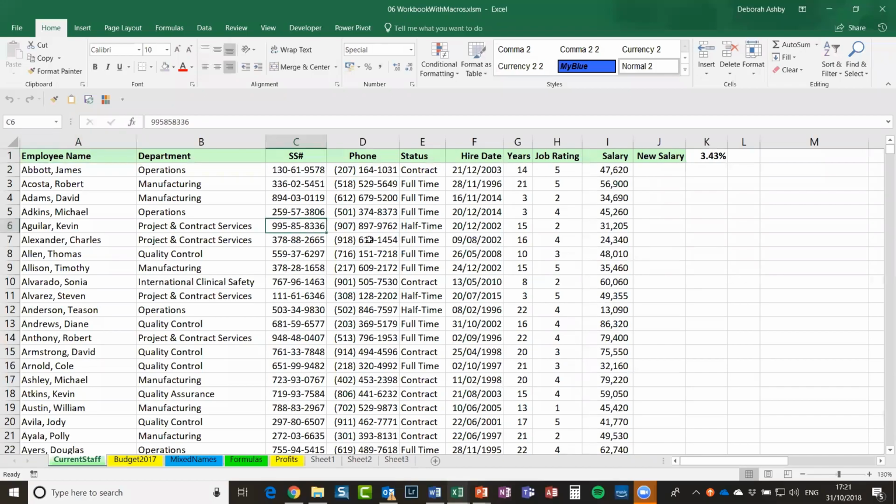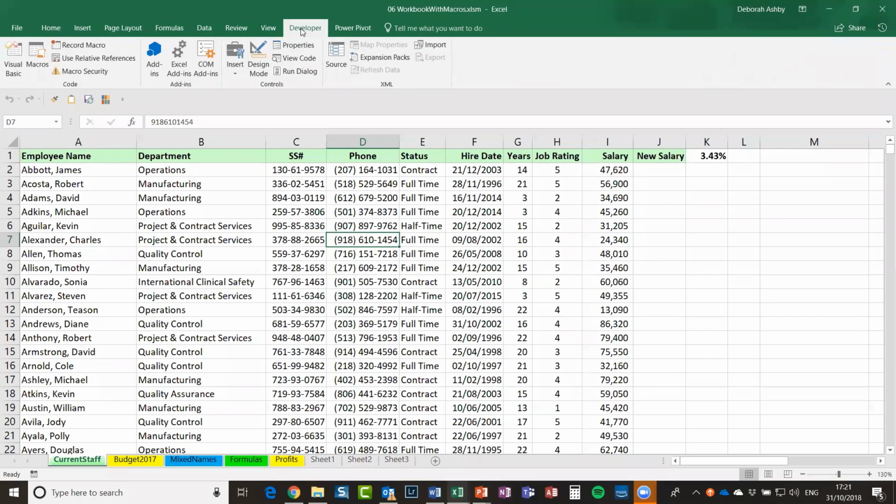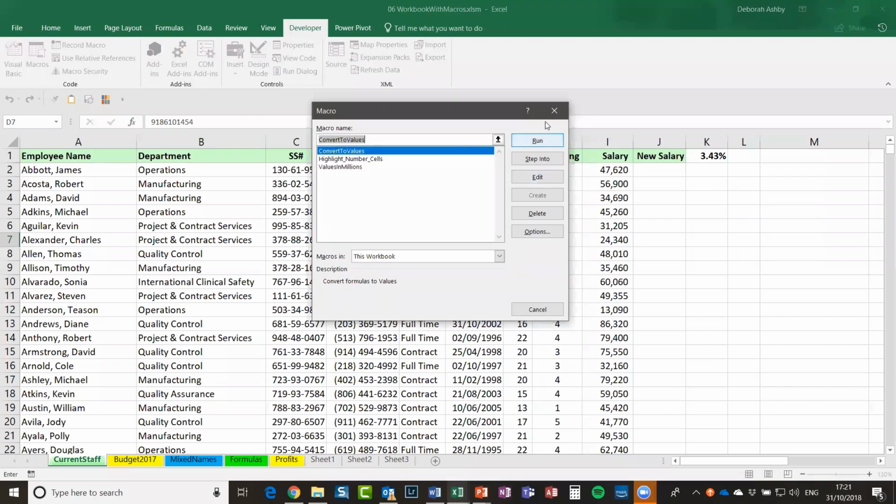Now again, this is another worksheet where we have some macros, and I'm going to jump straight into the VBA code here. So we're going to go to the developer ribbon, and I could go to macros and do edit to open my VBA window.